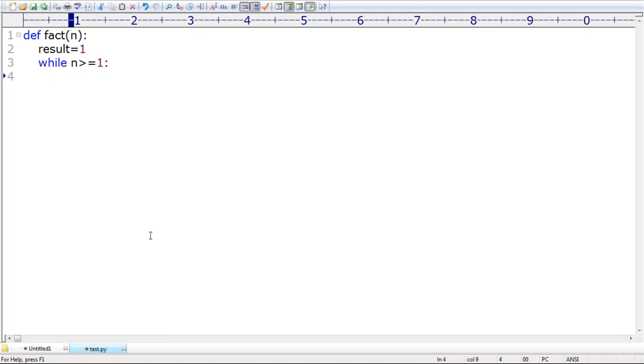result = result * n. Can anyone please tell, result into n? Are you getting? result = result * n. Now n will become n - 1. Sir, very simple. If it is 5, result = result * 5, and then n value will become 4. Sir, 5 into 4, next 3, next 2, next 1, and whenever n value is 0, then automatically it will be stopped.